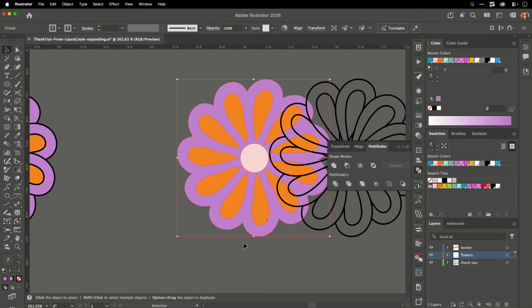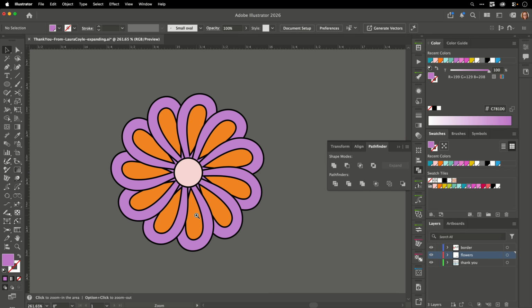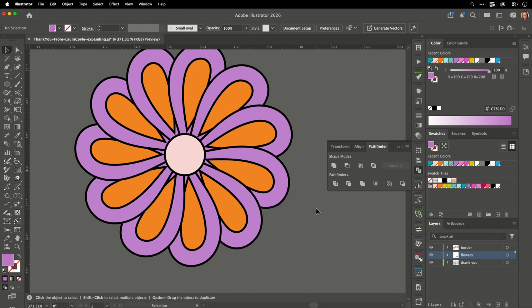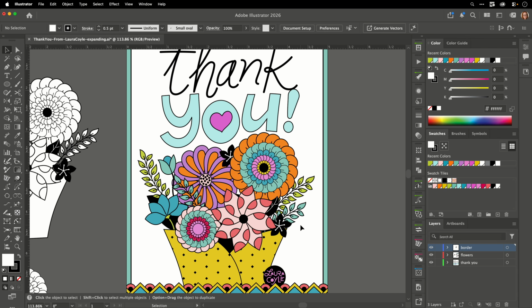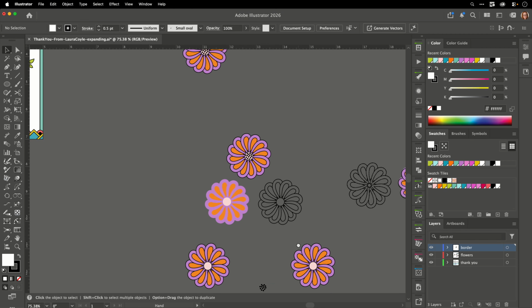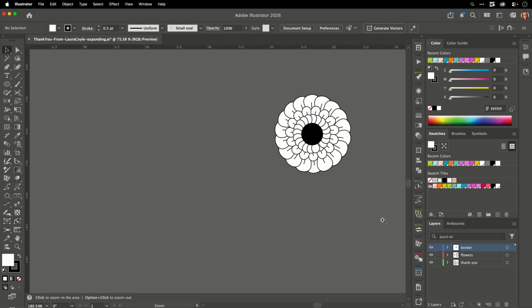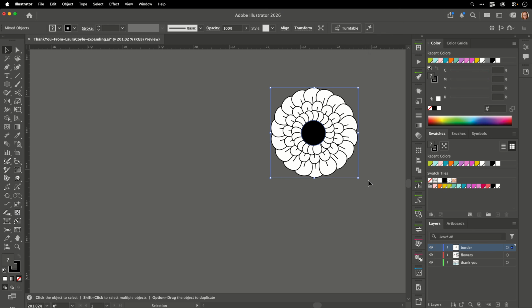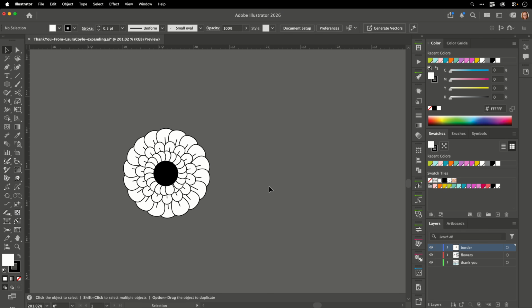So this makes it just a little bit easier to work with. And now we have that expanded flower. Now, jumping back to the whole design here, I want to show you something with this flower right here. So I'm going to zoom out and go back to where I was working. And I have this other flower here, and I want to show you a way of expanding it.